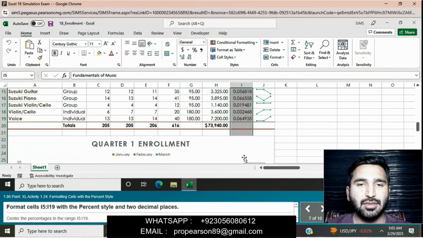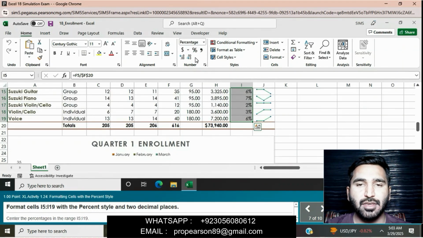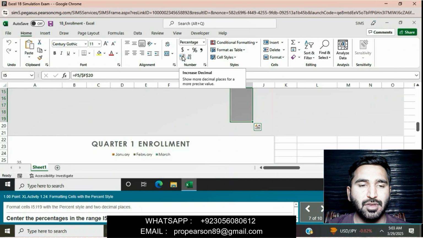Simply select this range, then go to the home tab in the number group. Click on percent style. With 2 decimal places, here is increase decimal places. You can click 2 times on this increase decimal button.